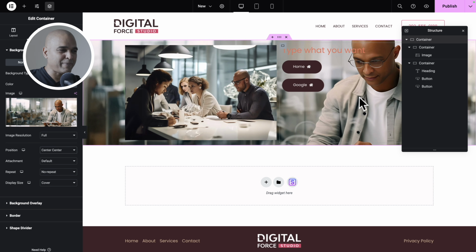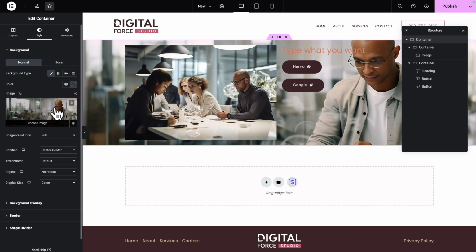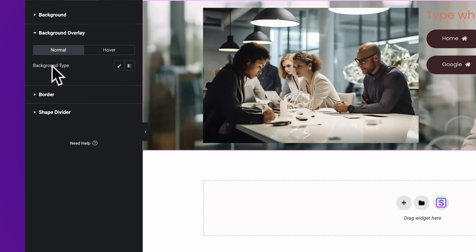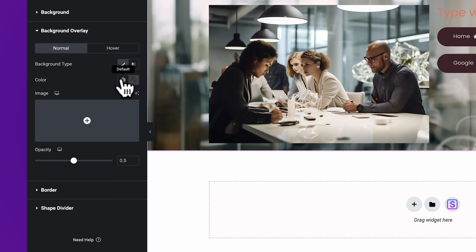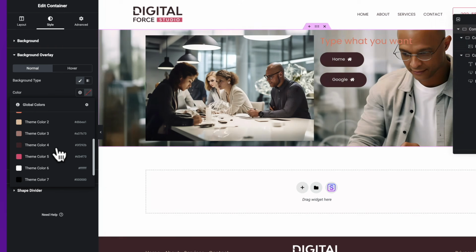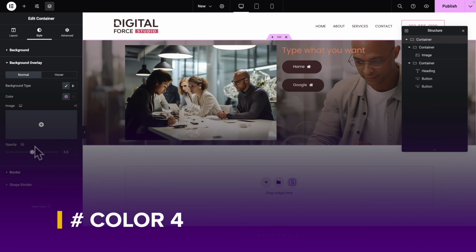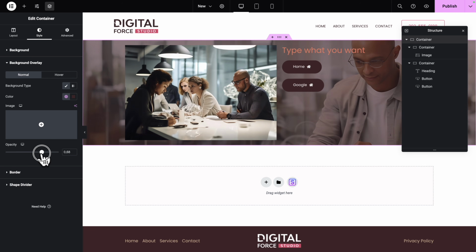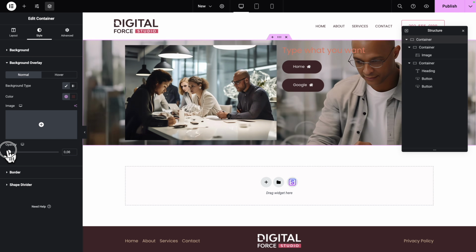Now that we have a background image, it's not really readable anymore. You can't really read the title. It's a bit messy, right? And that's why we have the background overlay tab right below. So where you see background type, click on classic. And now we're just going to pick a color. So let's pick a color from a global color palette. Let's pick this color. And then we can use the opacity slider to make it darker or lighter.